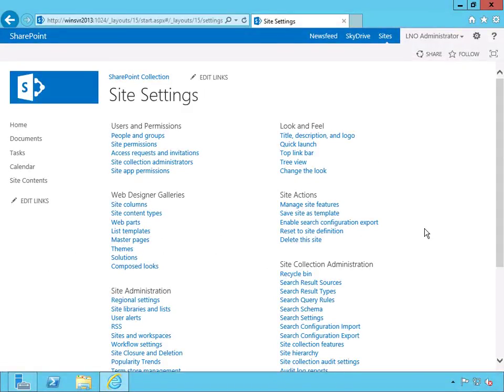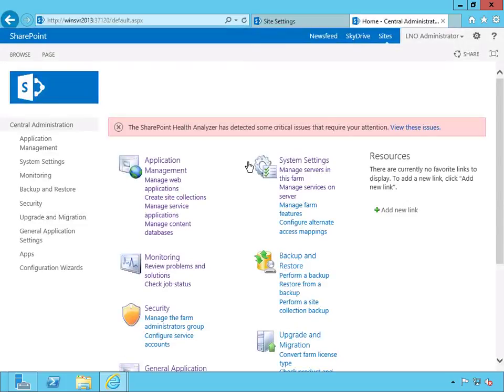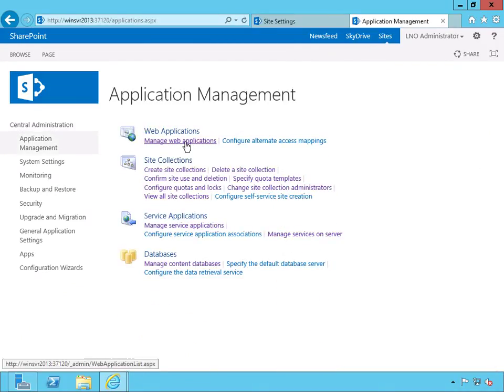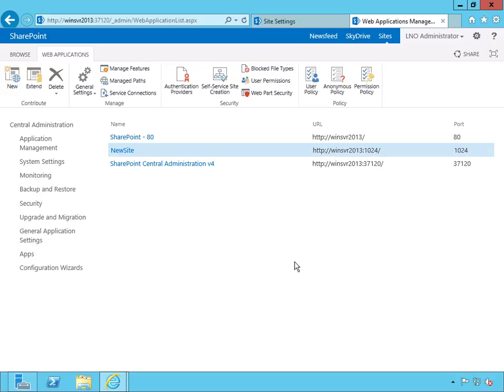So here we are back at our site collection. We'll probably need to take a look at one item up above before we dive in. So let me bring back our area and go back to our central administration. We'll return to our site collection in one moment. So we mentioned that the permissions policies are at the web application level. So we're going to move over to our application management, manage our web applications, and then we're at our new site, so let's work in there.